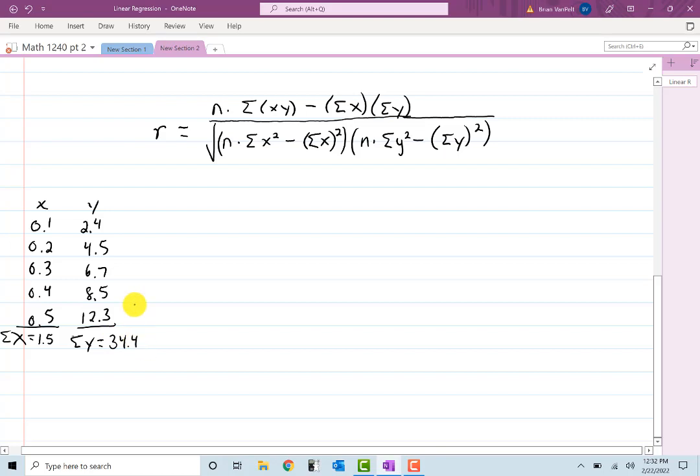Let me add some more columns. We're going to have to do things with them. If you notice, I'm going to need to do an xy, and I'm going to need to do an x squared. So let me do x times y, x squared, y squared. And that should take care of everything that we need. I'll underline them.